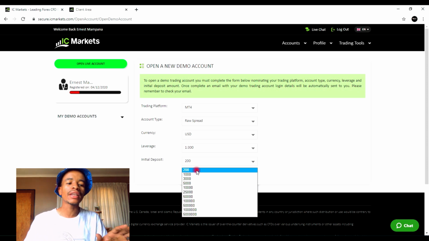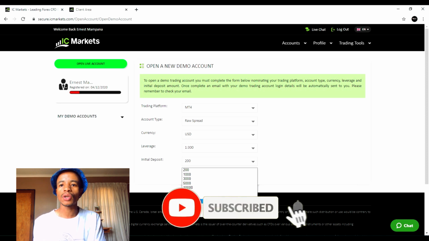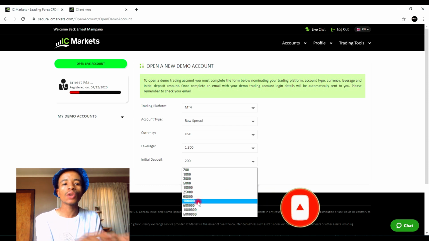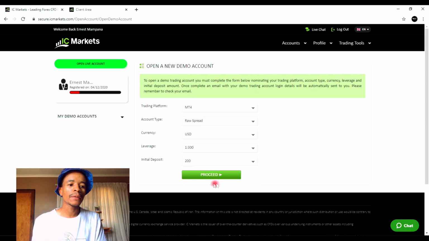Don't take a huge amount that you know you're never going to be able to deposit to the market, because once you choose something like $100,000, it's very rare for you to deposit $100,000, and then whenever you are ready you're going to deposit $10 or $50, and you're going to get a different feeling of the market. The only thing that you should do is check the amount that you are going to afford. Now in this case we're just going to choose 200 and click proceed.